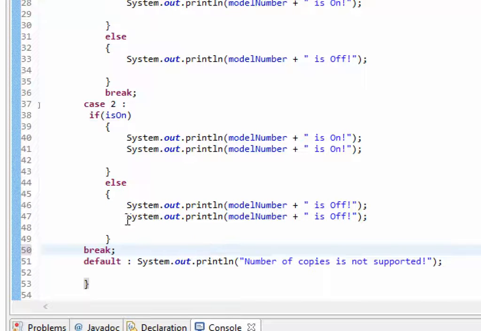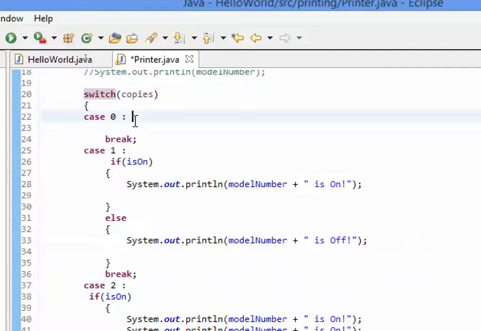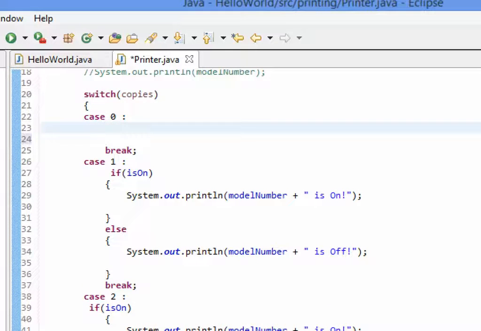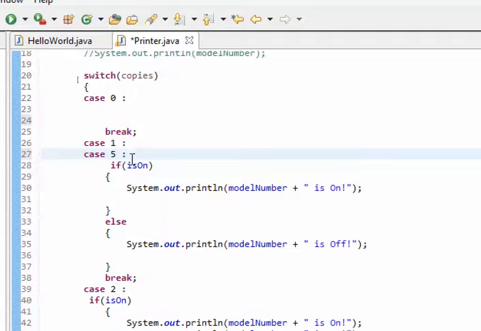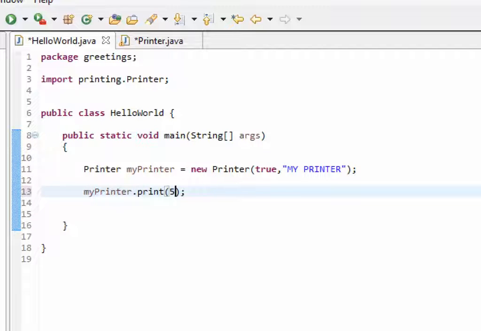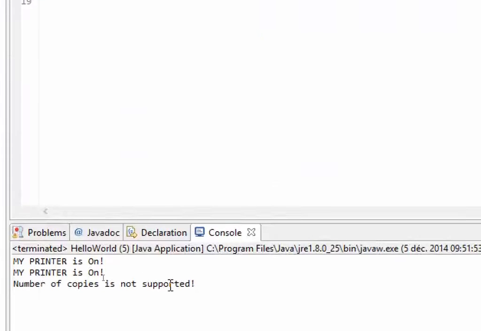And sometimes that's the behavior you want. For example, if you wanted to do the same thing for, let's say, 1 and 5, we could actually do case 1, case 5 here, and you can see either 1 or 5 is going to execute this code right here. So I will go ahead and switch this to a 5 now. And you can see that it still did what 1 had done before.